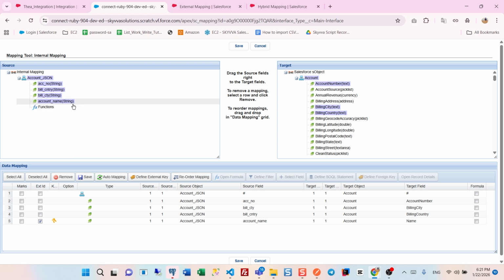Here, we see an example of internal mapping. In this case, the message type structure differs from the Salesforce structure. So mapping is required to transform the data correctly.